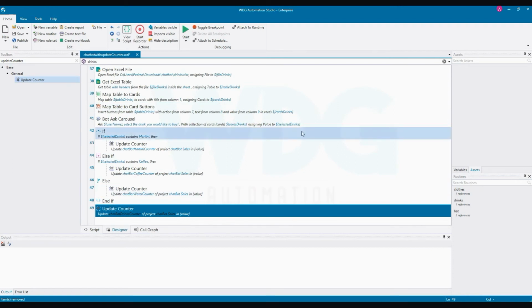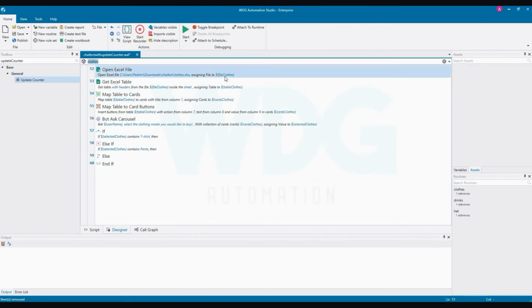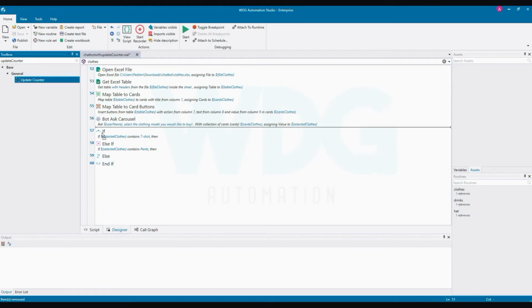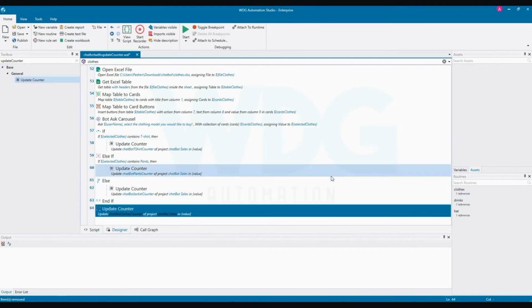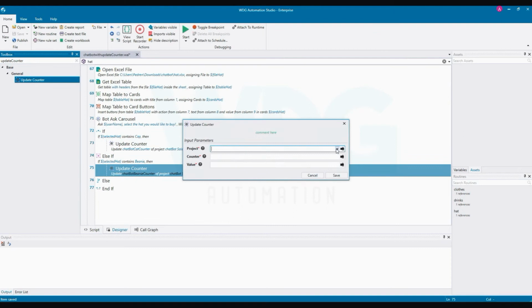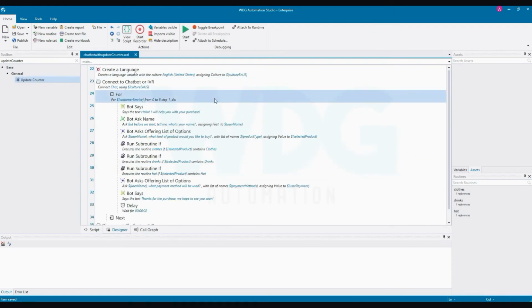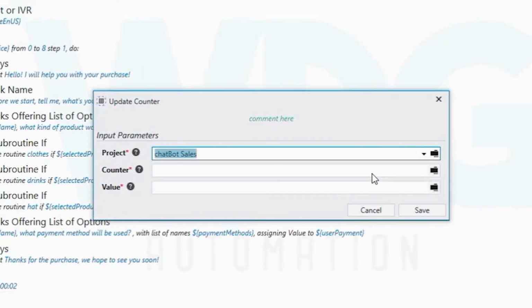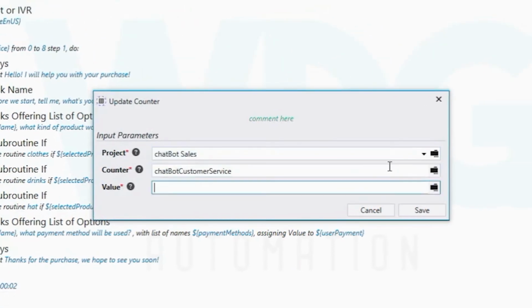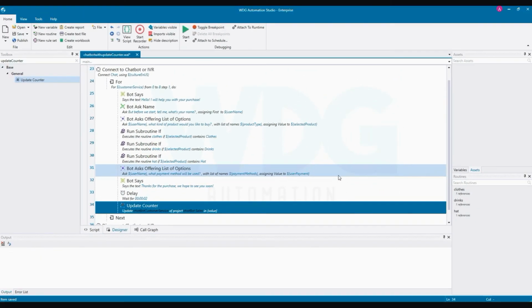This is the basics of how to use the update counter command in a script. We're going to apply the same logic and procedure to the other subroutines, which handle other kinds of sales. This is going to take a few minutes, so let's speed it up again. Okay, now that all the subroutines are set up, there is one more update counter command we need. Right at the end of the main script, we're using the update counter command to update the chatbot customer service counter to account for all the customers the chatbot serves.